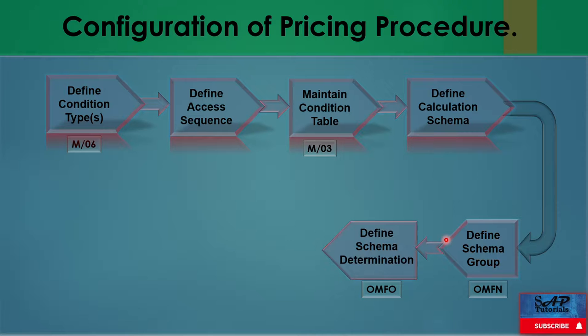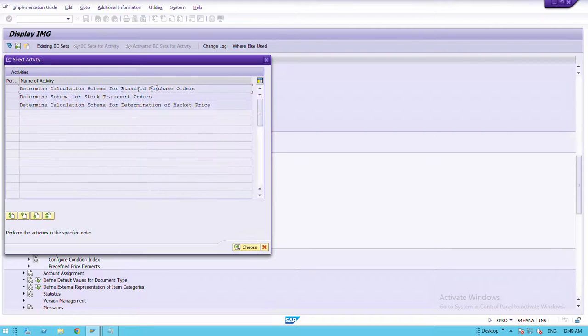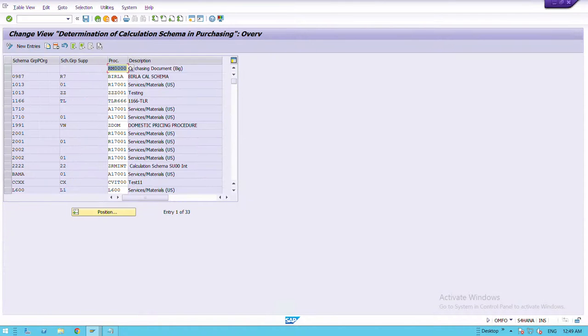Then next is define schema determination. So we have already created all schema groups. Now we will club them with pricing procedures. So again, go into system. So next is define schema determination. Again, here we have different options, whether we are defining this pricing procedure for stock transfer order, or schema for determination of market price, or purchase order. So we are interested here in purchase order. So select first option. Then go to new entry.